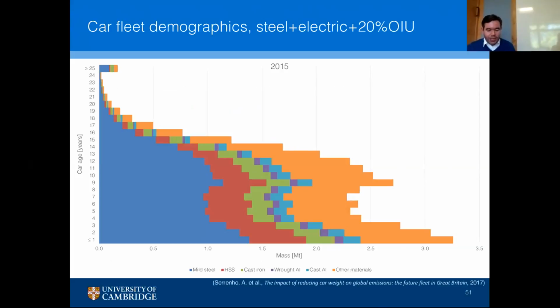So we can also use this kind of representation to visually assess the impacts of different scenarios that we can build on prospective models. For example, in this case, this is a run of a scenario for the British car fleet again. So we have total mass of the fleet in the horizontal axis, the age of cars in the vertical axis, and different colors represent different types of materials.